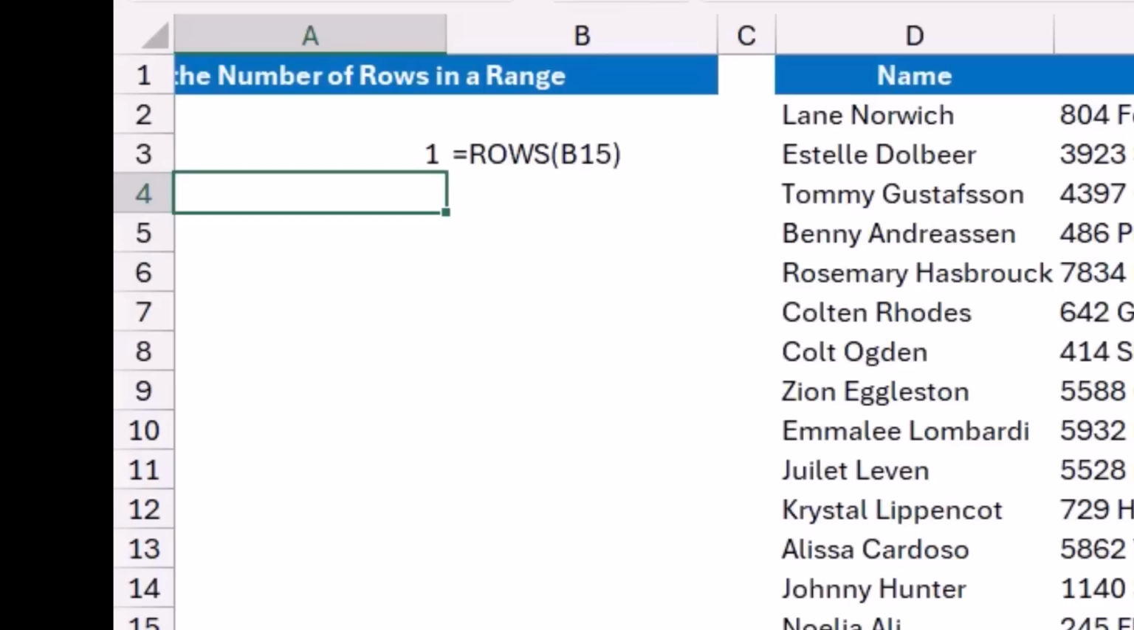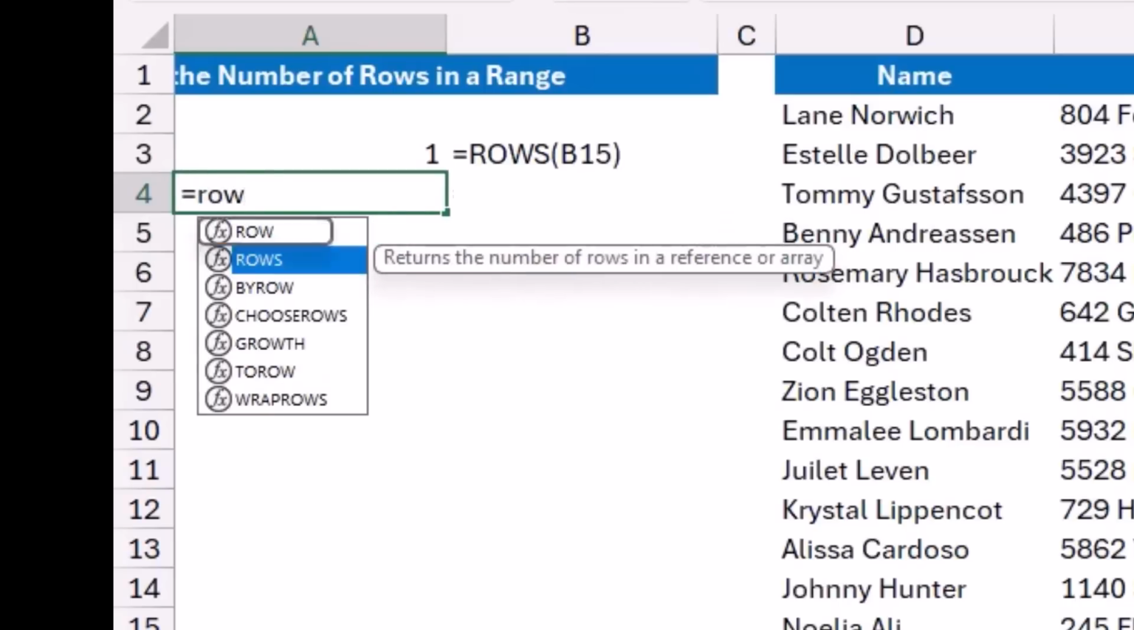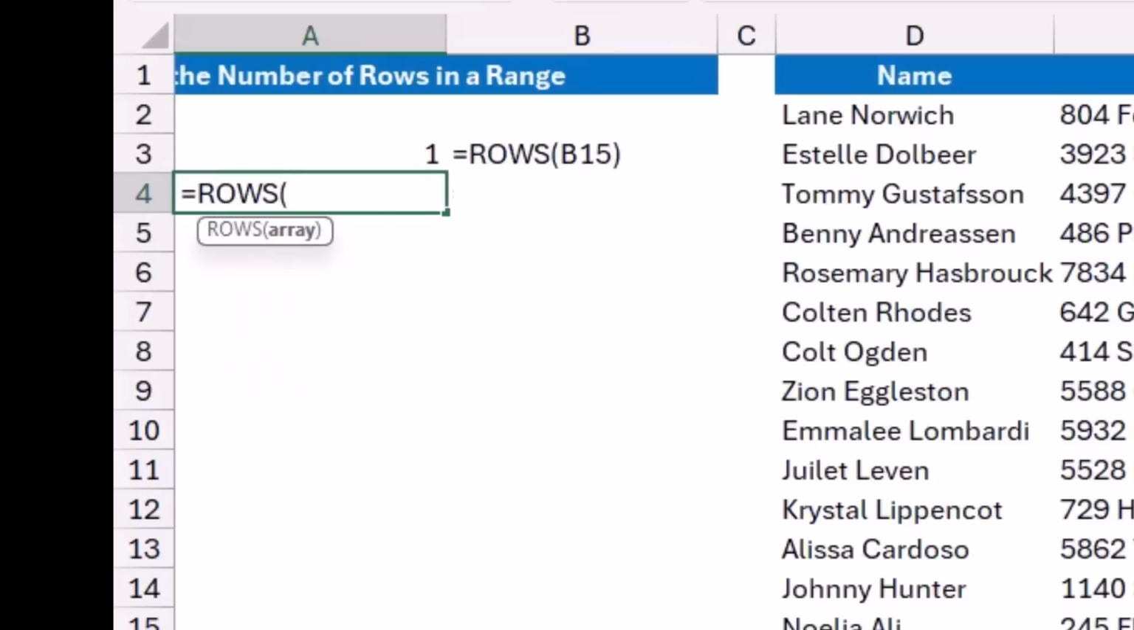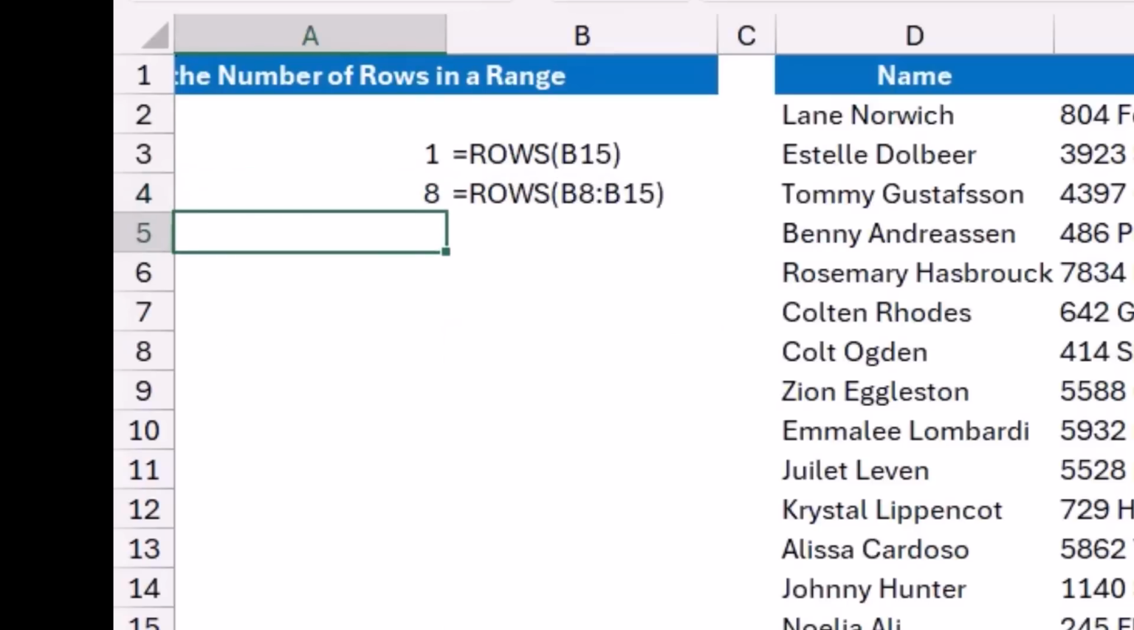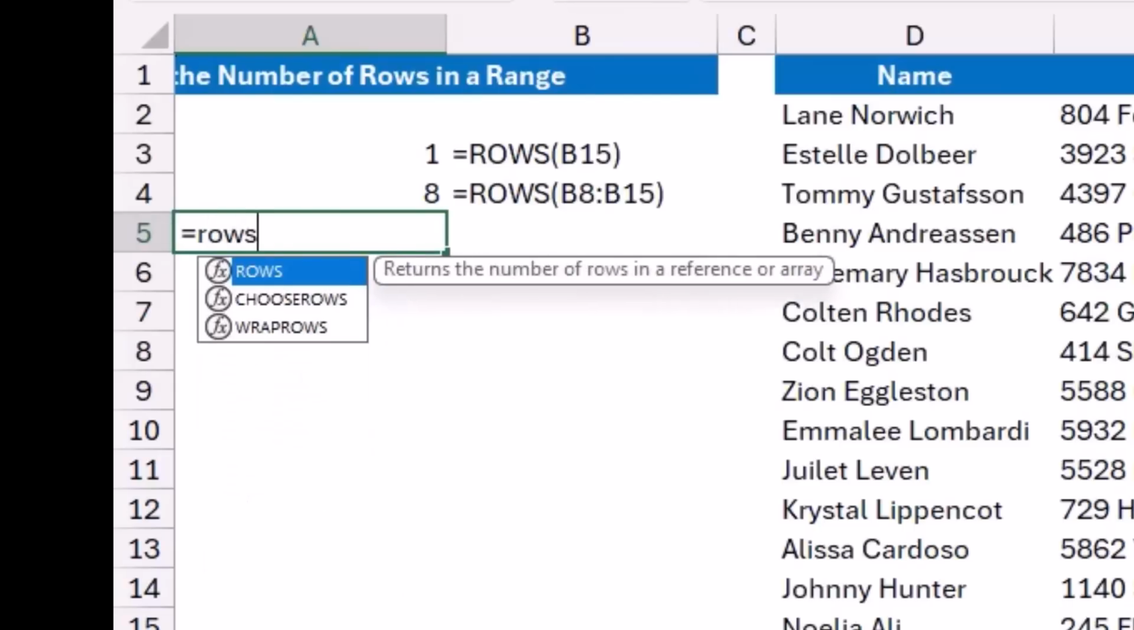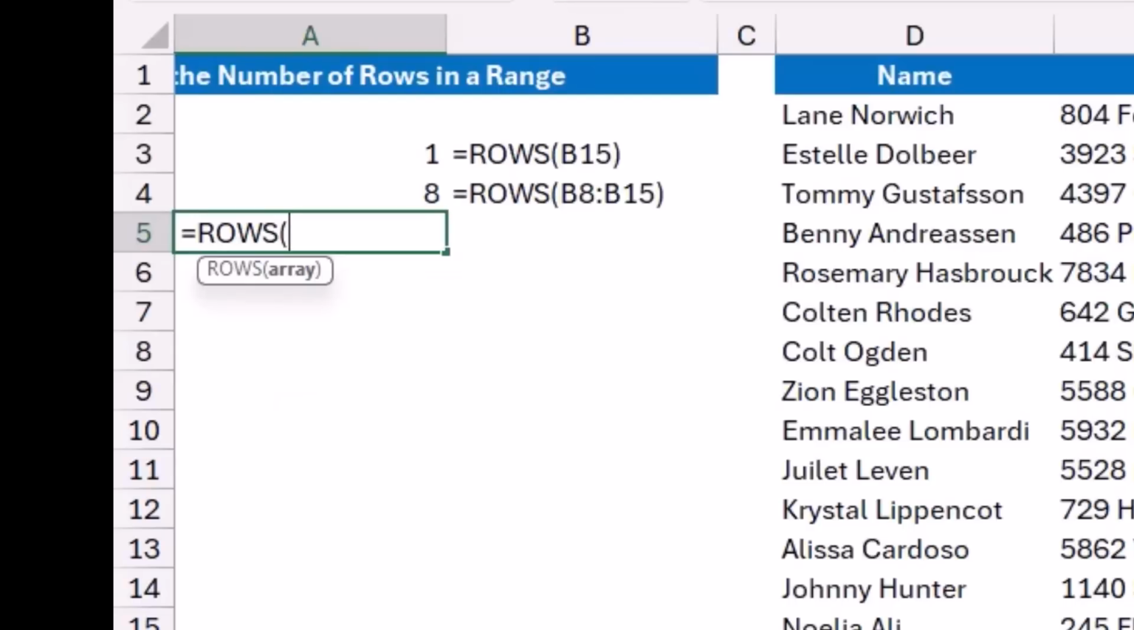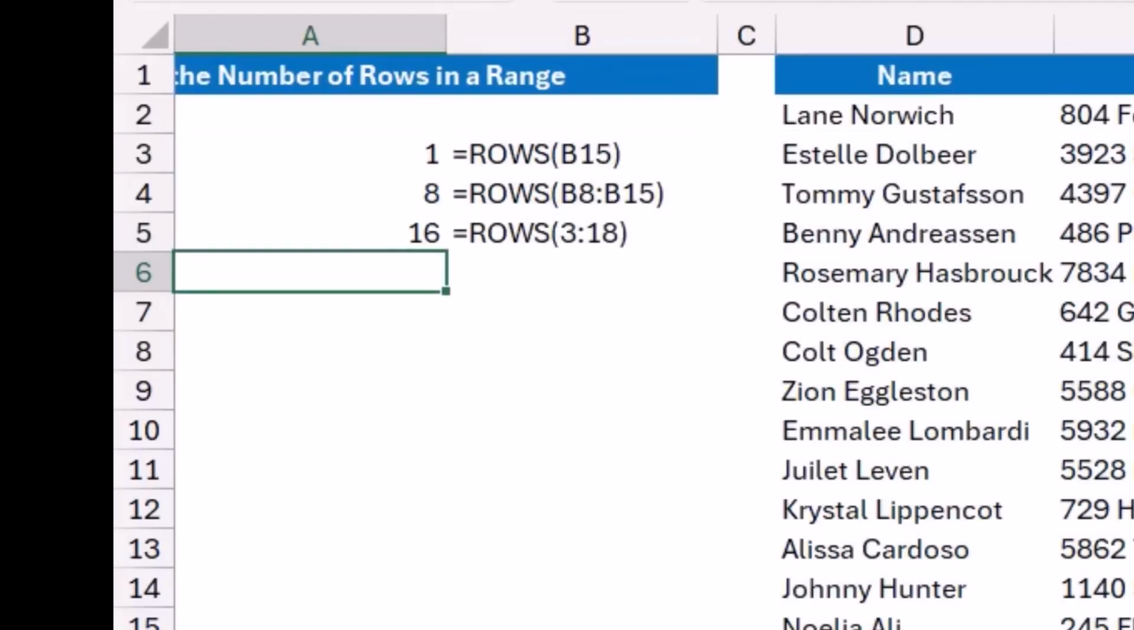I can also use the ROWS function with a range. So if I type equal ROWS and then I hit tab, I select any range I want, from B8 to B15, I hit enter, and it says in this range you have 8 rows. The ROWS function always returns a single value. I can also use the ROWS function with numbers only, without a cell reference. So if I type equal ROWS and then I hit tab, how many rows I have between 3 and 18, I close the bracket, and when I hit enter, I get the result.